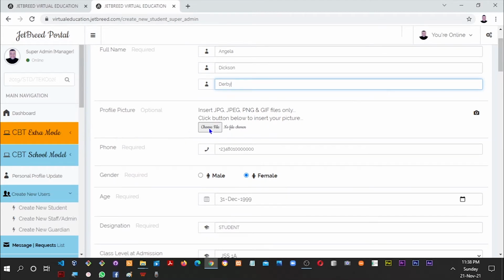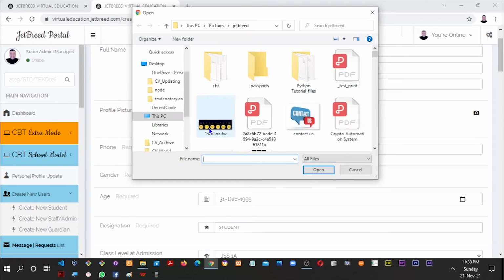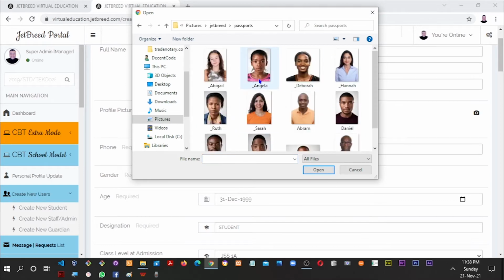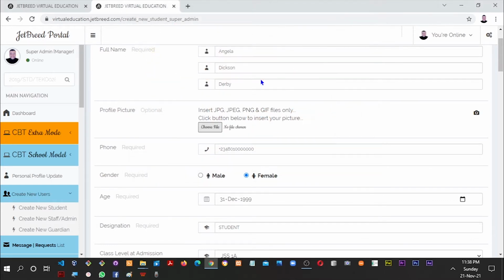Okay, we can choose a picture for the student, Angela. So when you click on choose file, it will take you to where you are supposed to get your picture. So let's choose Angela here. So click on that. This is just what you're going to see. All right, do not worry, you've already loaded it up here.